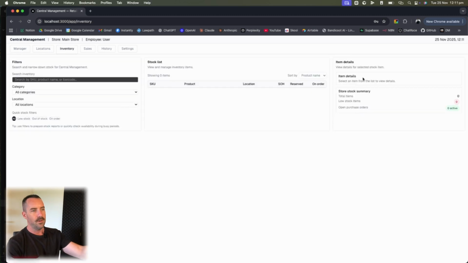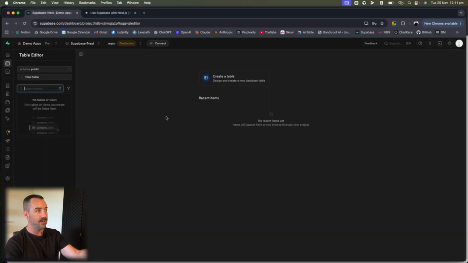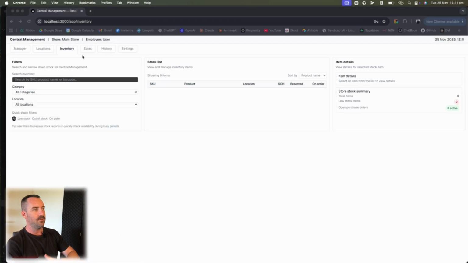And with this, because we've already connected up a backend database here, it's really easy to integrate things like stock lists and sales reports and things like that, and save it all because you've already got that database in the back end.